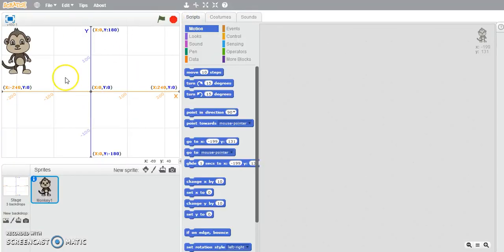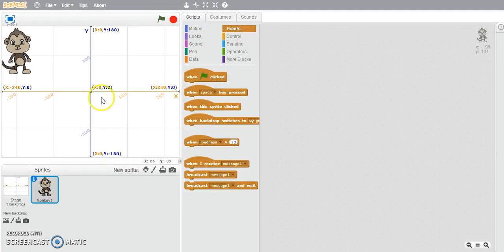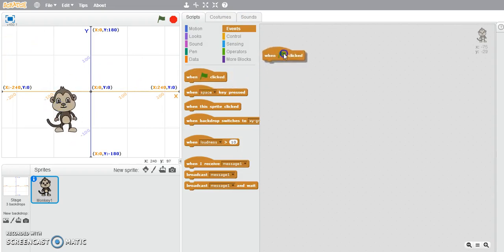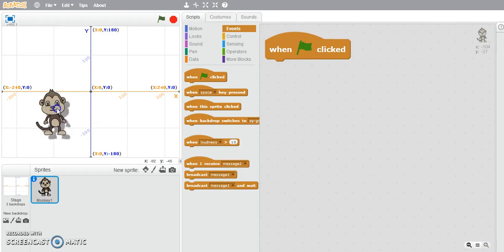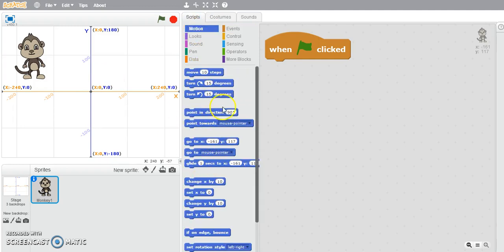So what I'm going to do here is program my buttons. I'm going to pick up my monkey, leave it down here, and bring in my green flag. And I'm going to tell my monkey where to start on the screen. A good way of getting used to placing your sprite in the middle of the screen is to remember that X is left and right, Y is up and down, and where the two lines meet in the middle there is 0. So if you go to motion, all of your coordinates are in here.